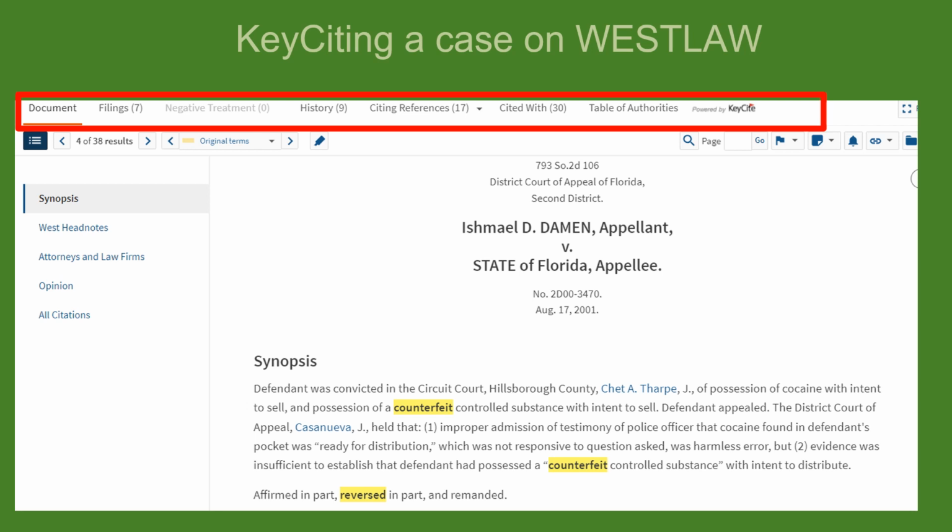Now, after that, you have history, and there are 9 things in the history of the case. These are things that directly involve the parties in this case, and they may be where it was in a lower court. They may be citing where it was in a higher court, then remanded, but you'll be able to tell the history of the case from that.